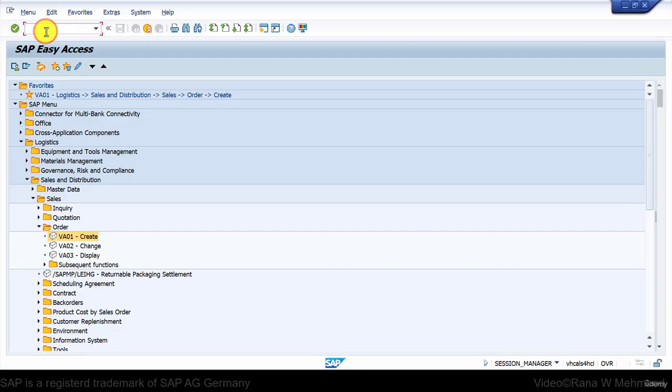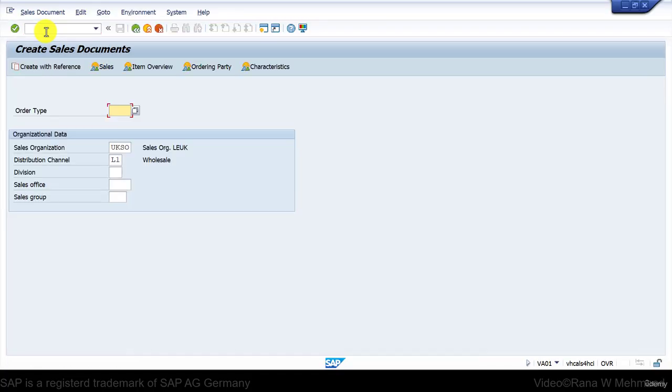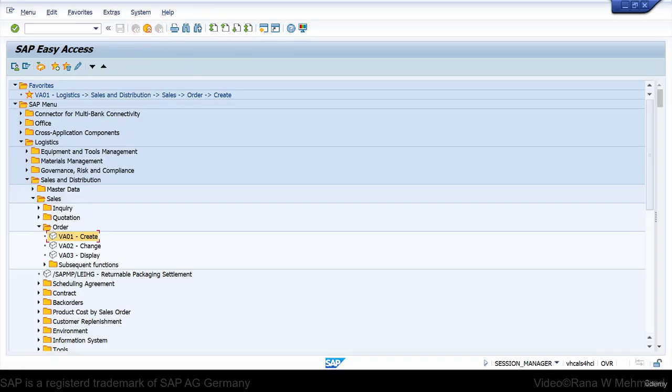And if I type here VA01, you notice that I have very quickly accessed this sales document screen where I will enter my order type and then organizational data.